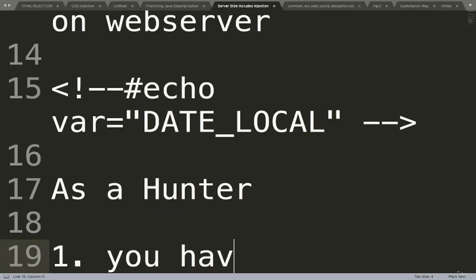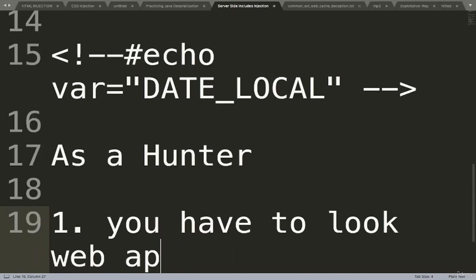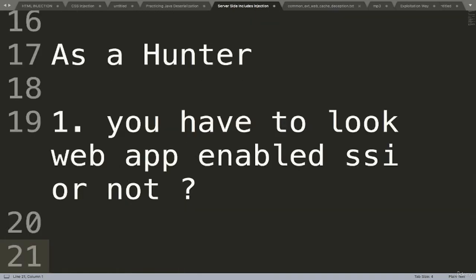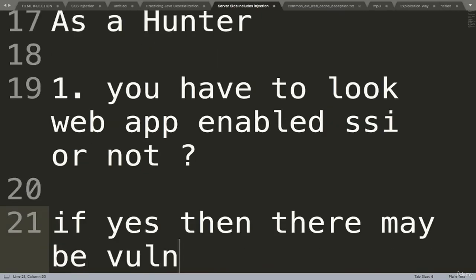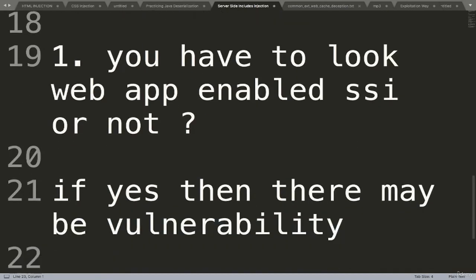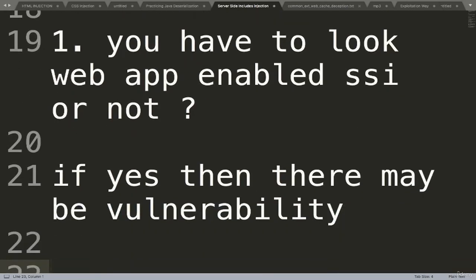First, you have to look for web applications that have SSI enabled or not. If yes, then there may be a vulnerability. But how will you get to know that it's enabled? There is no such direct way to know whether SSI is enabled or not, but I'll let you know in the next video. If it's enabled, then there is a vulnerability, because that means I can execute SSI commands in any of the input parameters. We'll let you know how to do this later on.